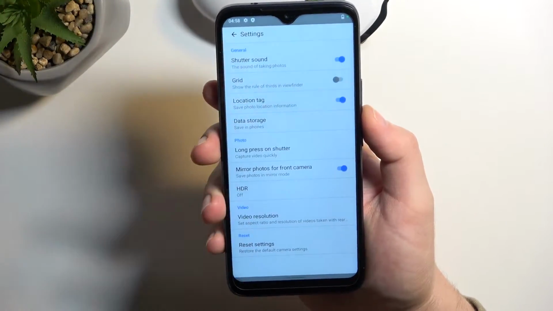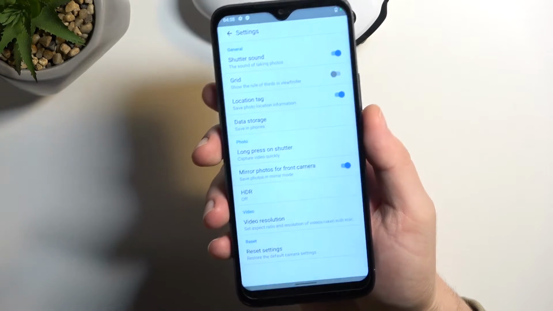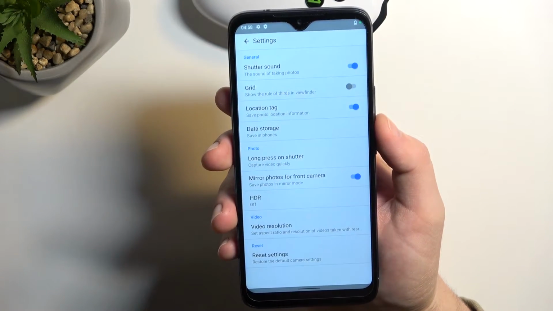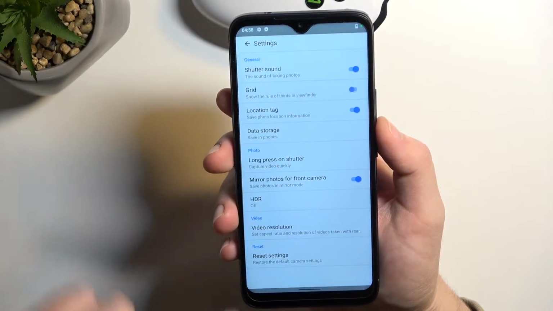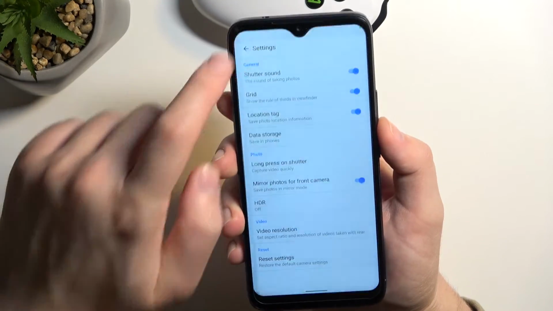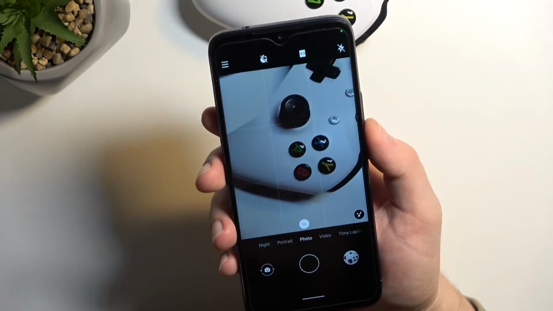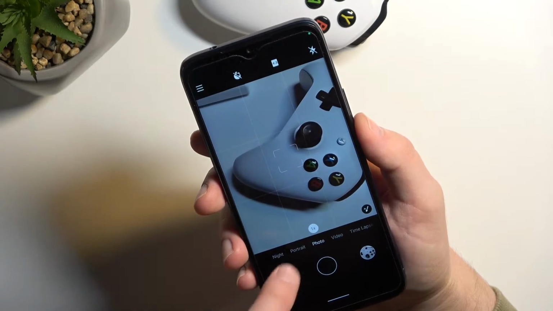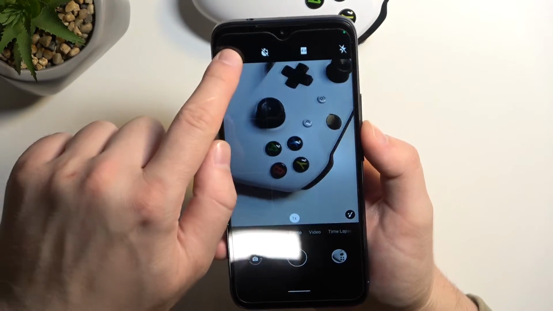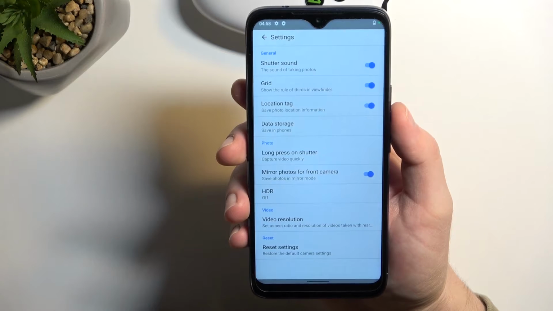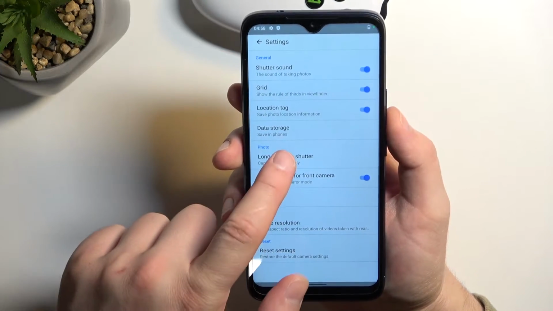Next, we can click on these 3 lines in the upper left corner, where we can enable, for example, the grid lines. As you can see right now, they appear on the screen, and they basically help us to take better composition on the photos.